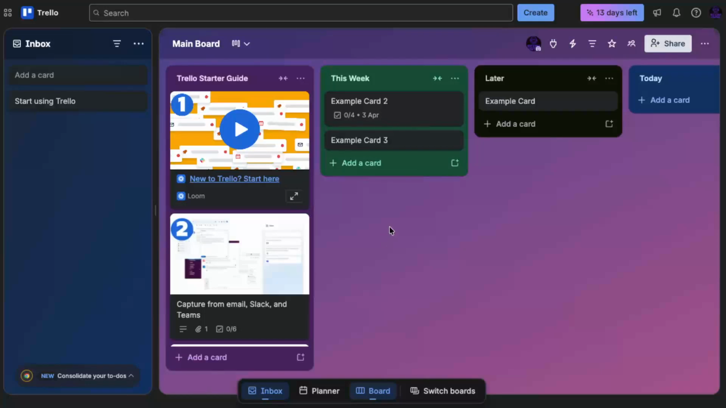In today's video, I'm going to teach you how to set Trello due dates. Trello due dates are one of the easiest ways to make sure tasks don't slip through the cracks. So let's walk through the process step by step.